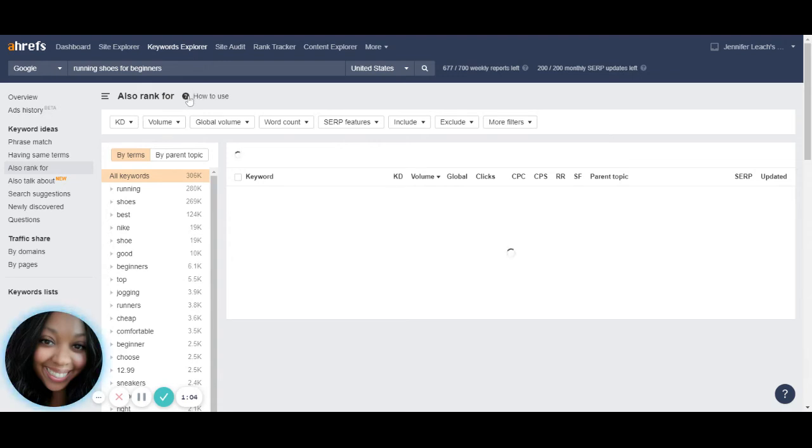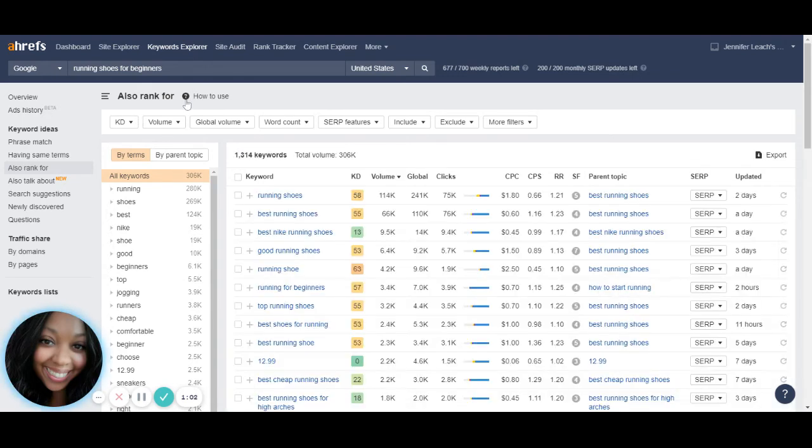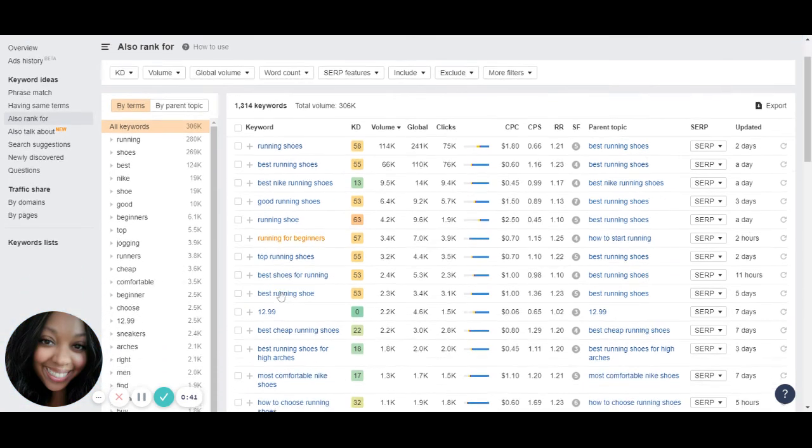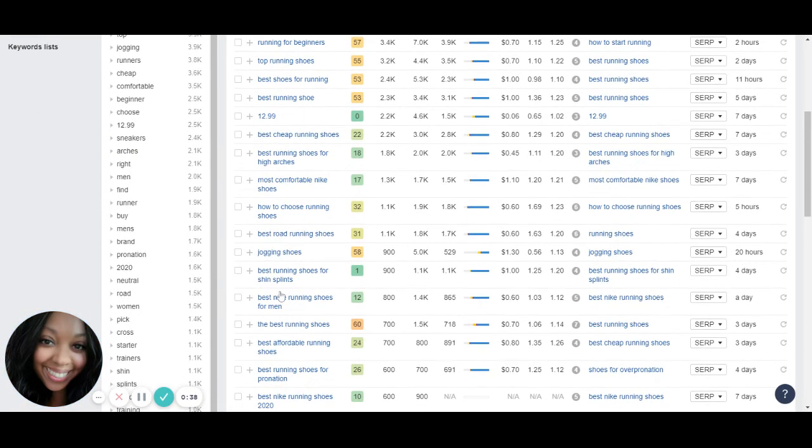And you can see here, if you hover over any of these question marks, it tells you exactly what each tab is for and how to use it. So with also rank for, it shows keywords that the top ranking pages for your target keyword also rank for in the top 100 searches, as I just mentioned. So these are these terms here.